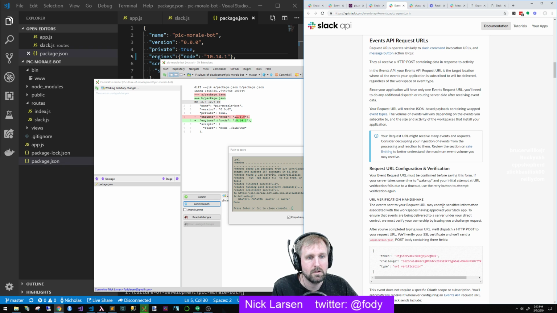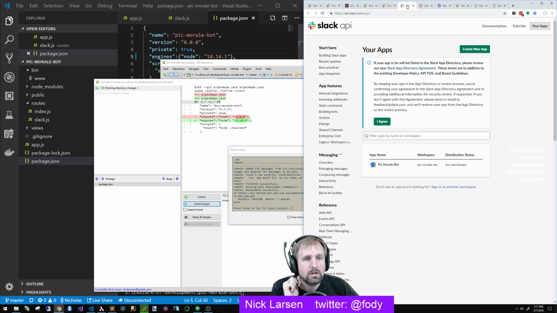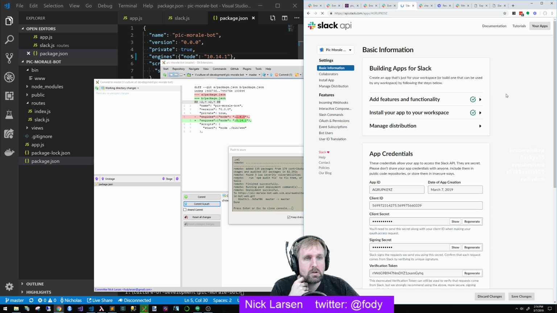Event types. Rate limiting. Events API. Application management interface. That feels like it. If your app is or will be listed in the Slack app directory, please review. Yeah, sure, whatever. Give me this one. Oh, here we go. Okay, add features.